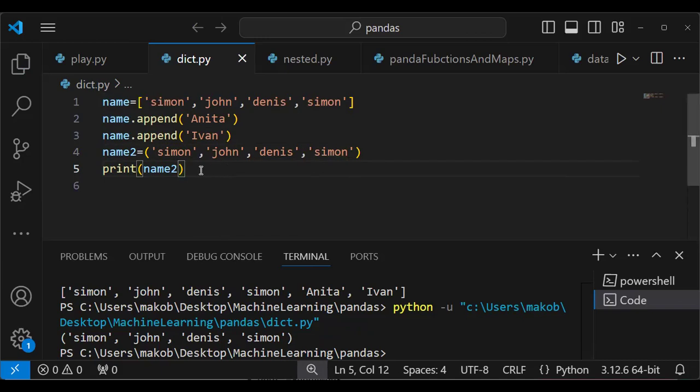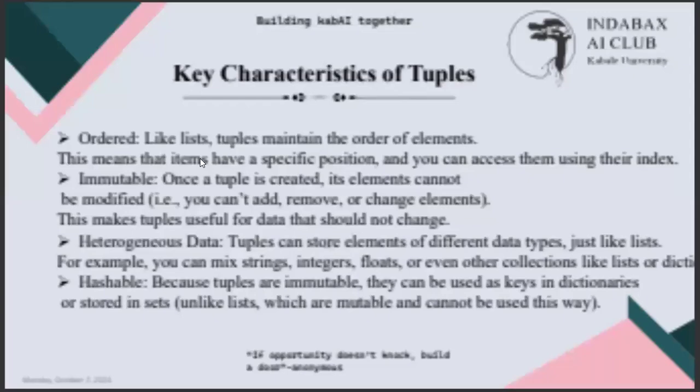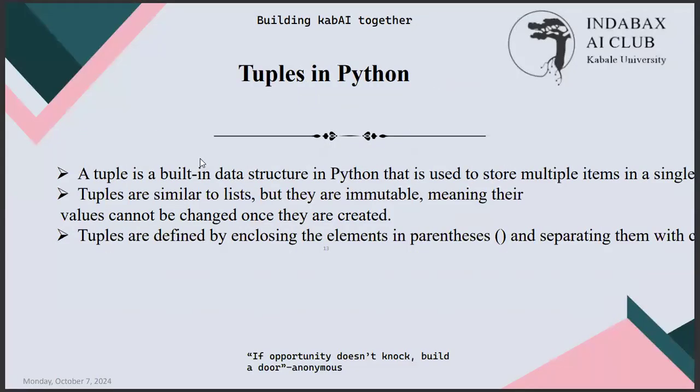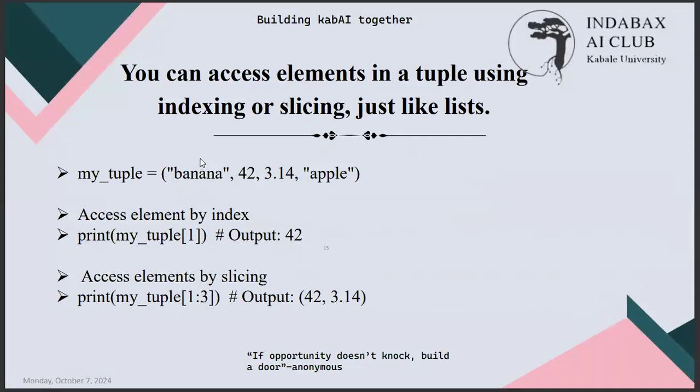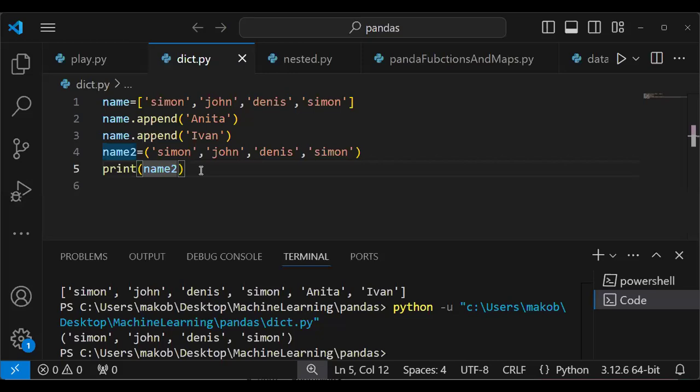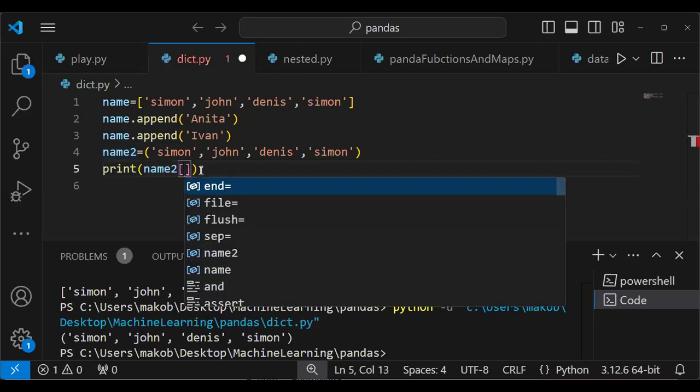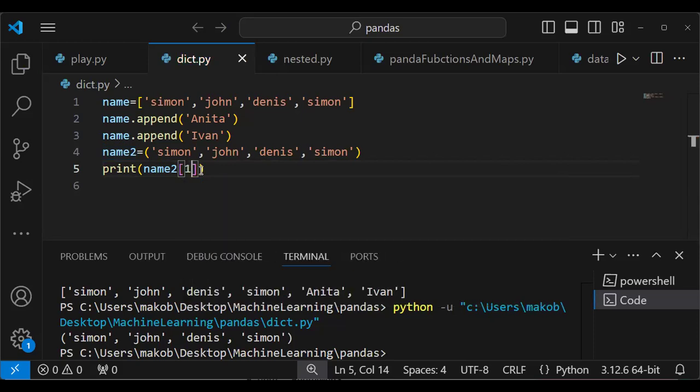If I want accessing elements, it is the same thing. Okay, we shall come back to this characteristic. You can access elements the same way like you do for lists. For example, if I want to access John, here I'll put those square brackets. John is at index 1. So when I put 1, I should be able to get John. And there you go. So accessing elements is similar to the way we access elements for lists.